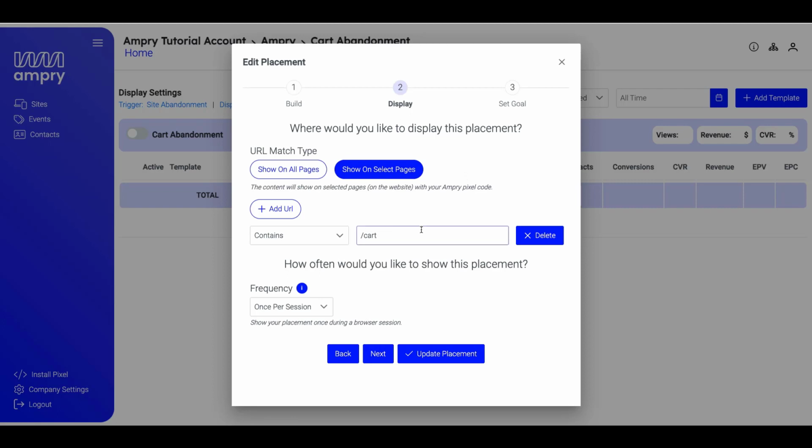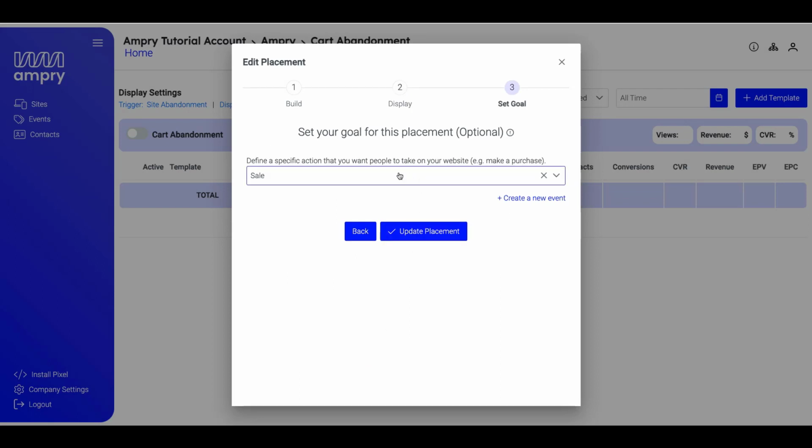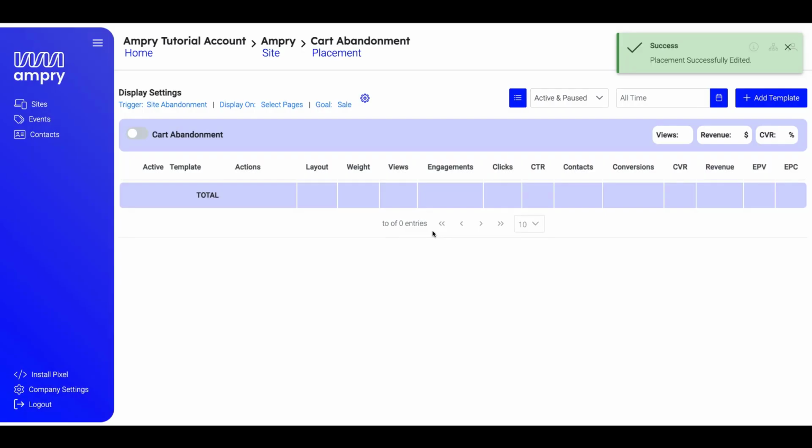And then this is where we choose where we want it to display. Since this one is a cart abandonment placement, we're going to have it show on select pages. So we want it to show on any page that contains cart. And then we also want it set to show once per session. So then we'll click next, and our goal will be to have it be a sale. So then we'll save those settings there.